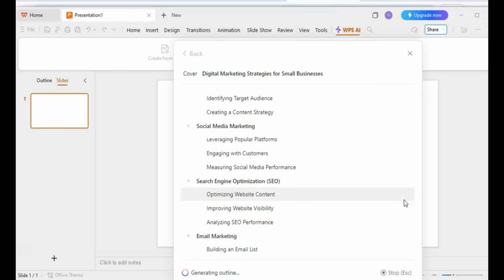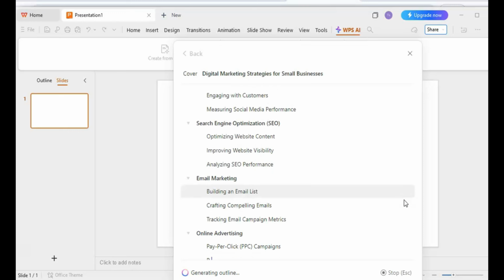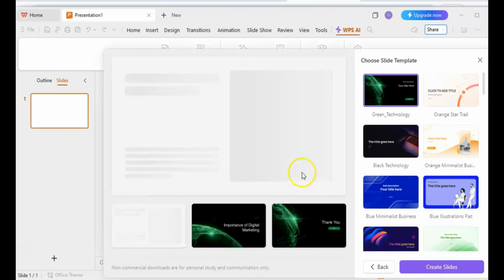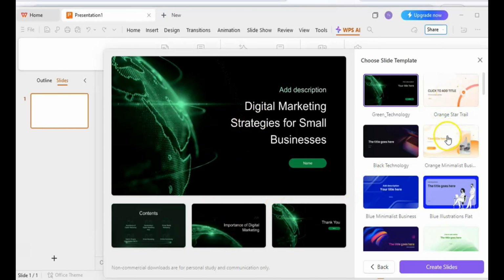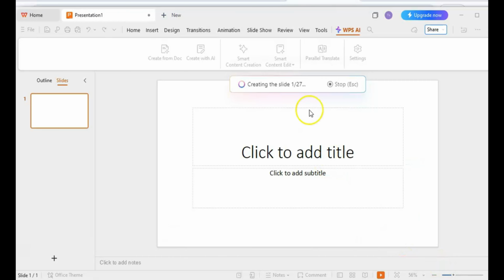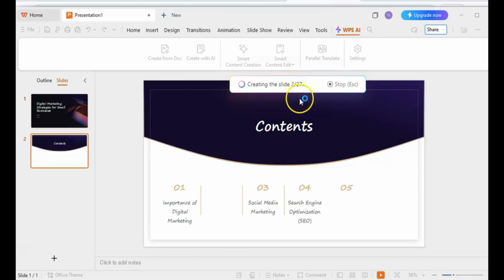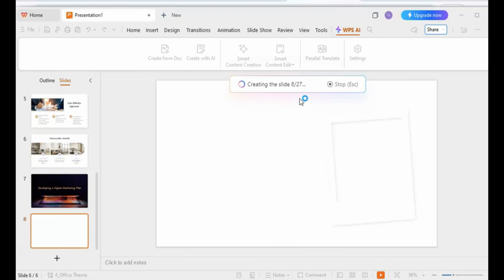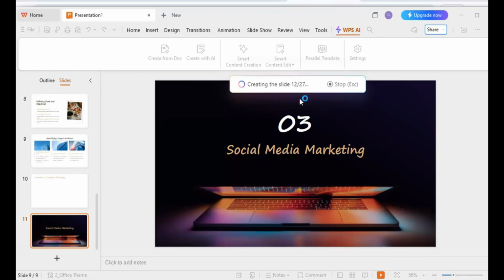Once the outline is ready, take a moment to review each section. Make sure everything looks good, and if you're happy with it, click on Choose Template to select a style. For this demo, I'll go with this clean, modern design. Now, check this out. Your presentation is already looking great, but we can make it even better. Use the AI Beautify button to enhance the layout, colors, and graphics automatically.